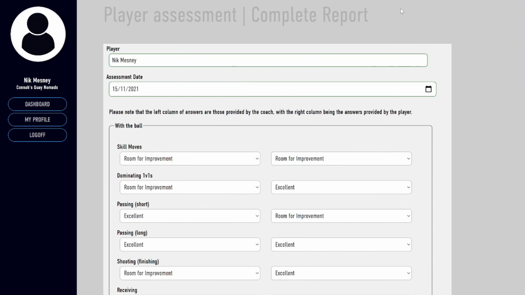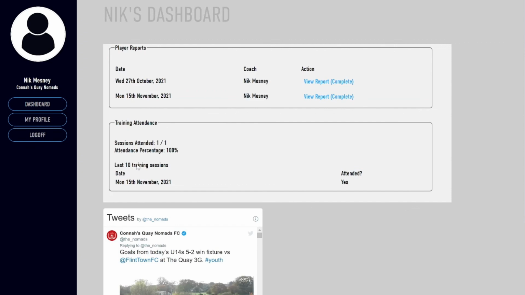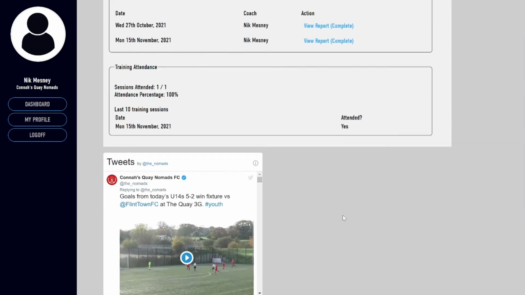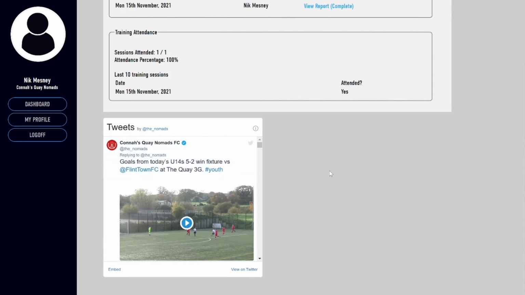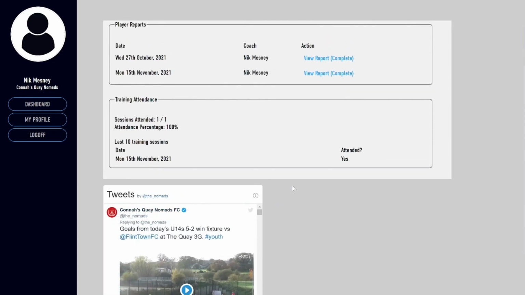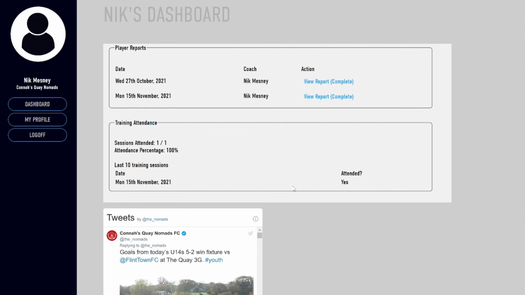It's a really good way of being able to revisit reports in the future as well, because they're not time specific. They can be accessed at any time by the player logins. So again, you can always just jump back to the dashboard, and here as well you can actually see as the player your last 10 training sessions, so you can see when you attended the sessions as well. And again, just a quick little easy thing for the players to be able to see the relevant club's Twitter account as well.